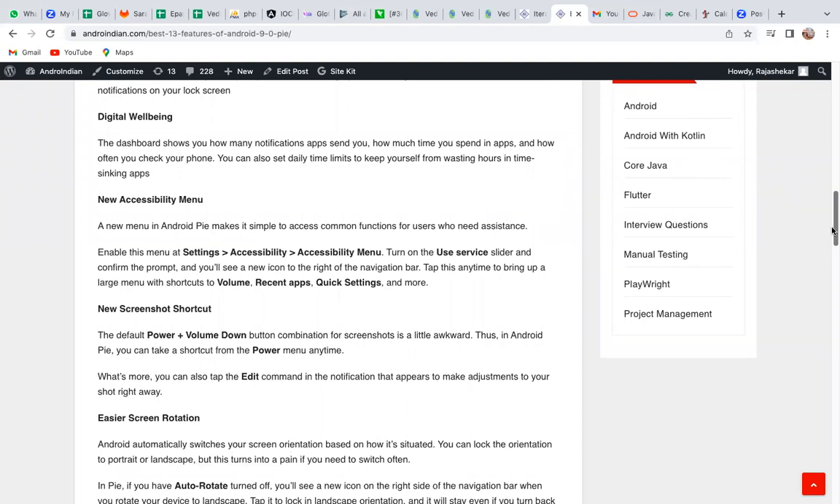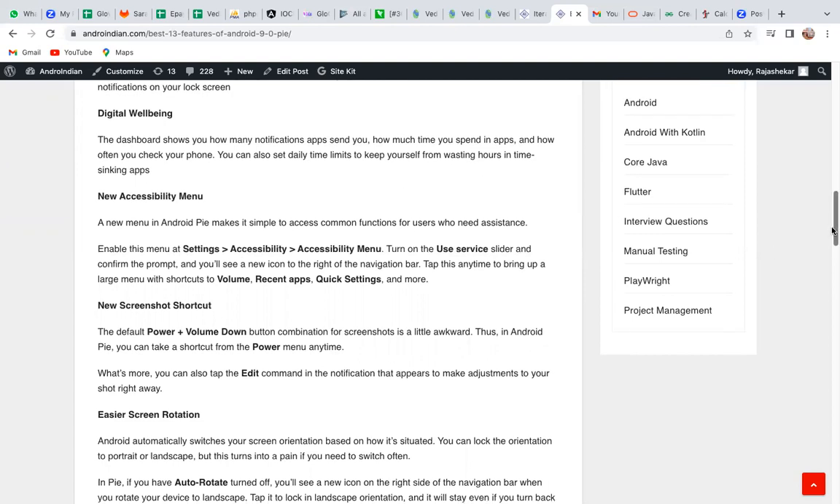And the next is digital well-being. This digital well-being is a dashboard. You can see the many apps here, like how many apps you used, and it will show how many hours you used them. The graphical representation shows that WhatsApp is 2 hours, Facebook is 1 hour, like that. So that is the complete picture.